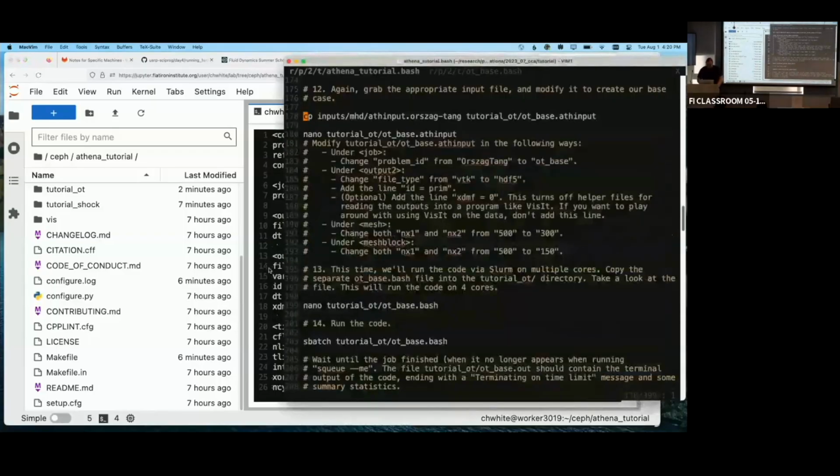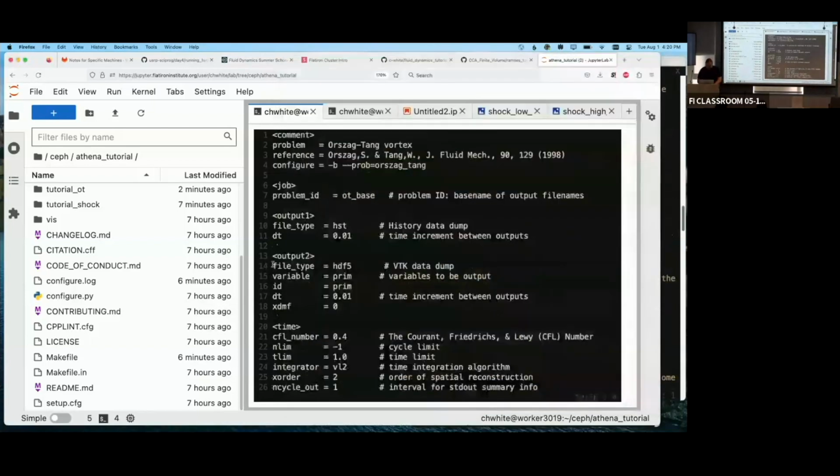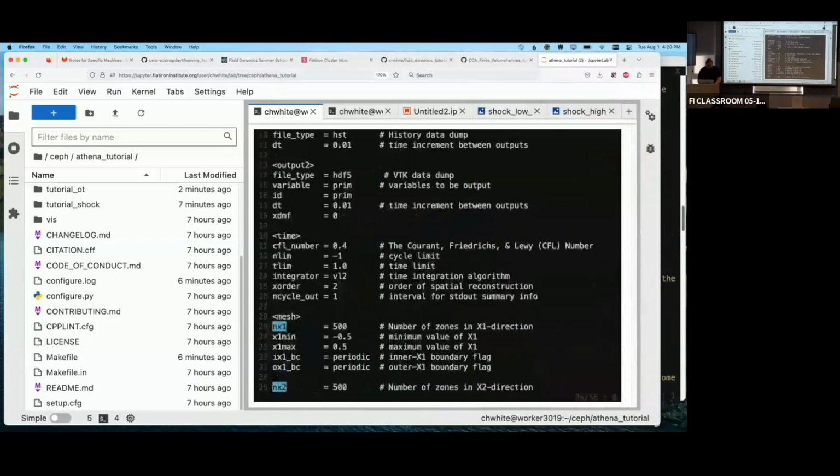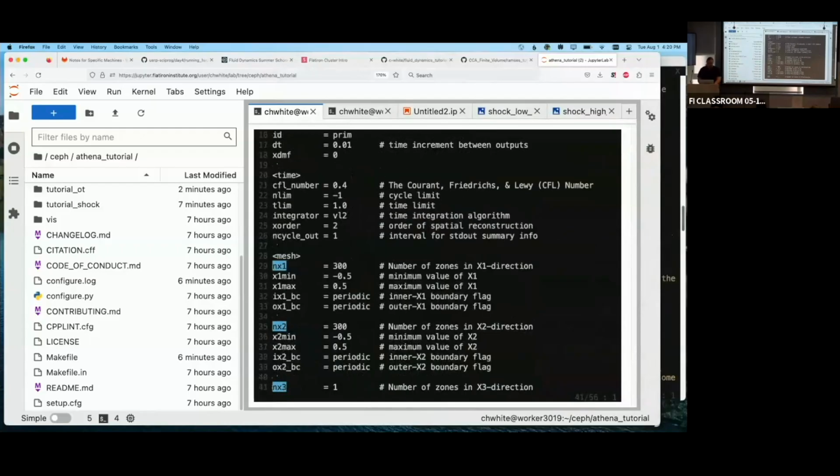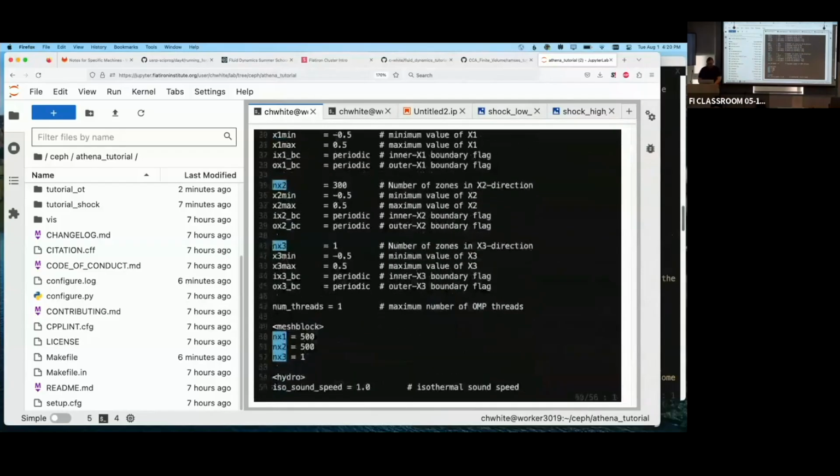And then, what did I say? We'll change it to 300, 150. So if you look for these NX1, NX2 parameters, they start out at 500. I said let's change it to 300. And then 300 by 300 by 1, so it's a 2D problem. And then under this mesh block, let's make it 150.